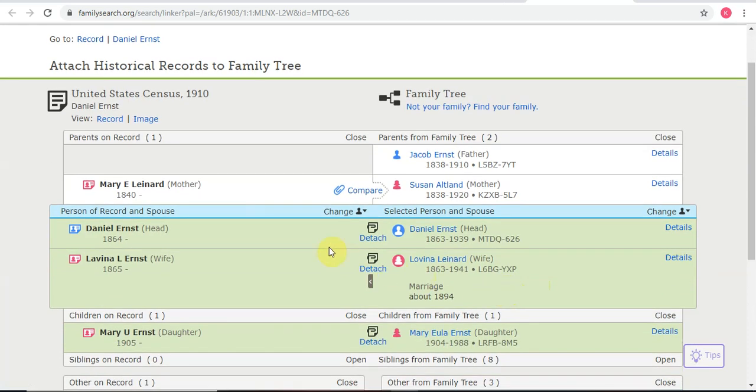I can see from the fact that it's green that this 1910 census has been attached to Daniel Ernst in the family tree, and Lavina, and Mary. However, there are some more people on the record that can be attached as well. In this case, it's suggesting the wrong person. I know that Mary is the mother of Lavina, not the mother of Daniel.